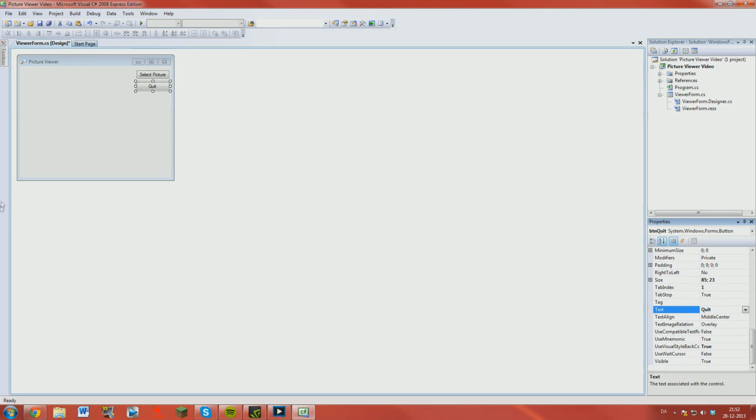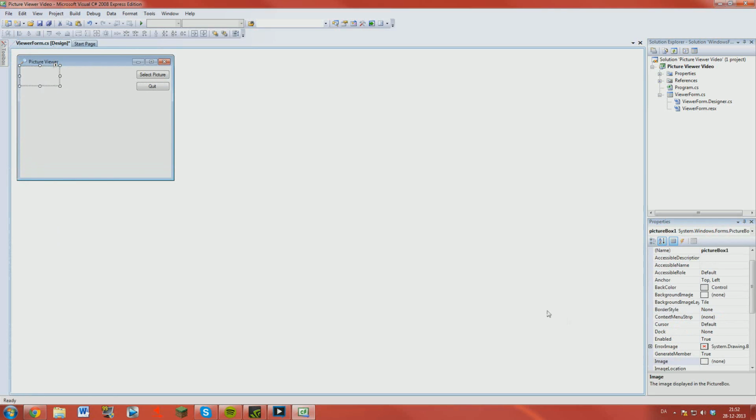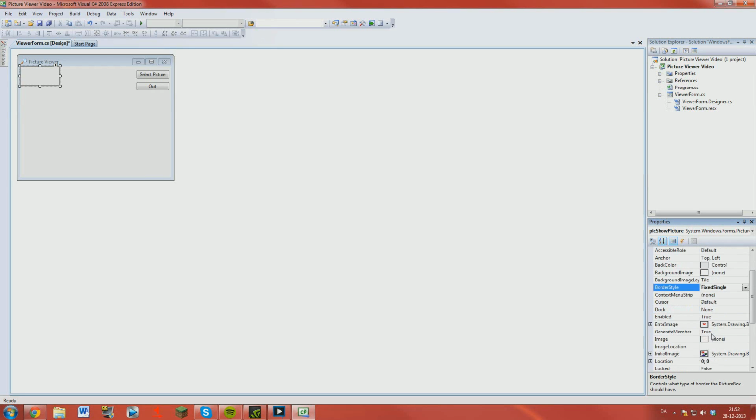Now, the next thing we're going to do is make the space where the picture is going to pop up, and that is a picture box. And that picture box is going to be named picture. Okay, and the border style is going to be fixed single, and the location is 88, and that's where it starts in the top left corner. Location is always the top left corner.